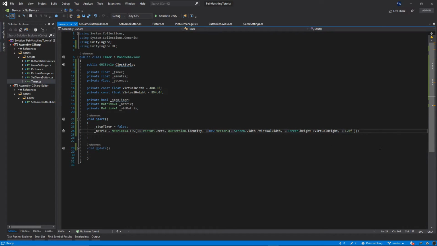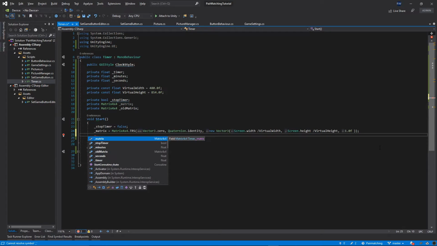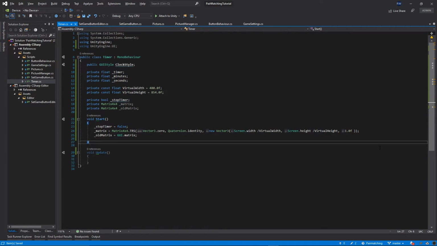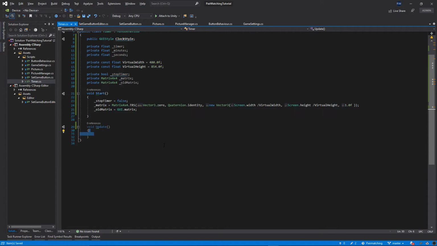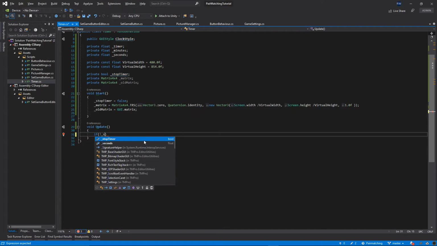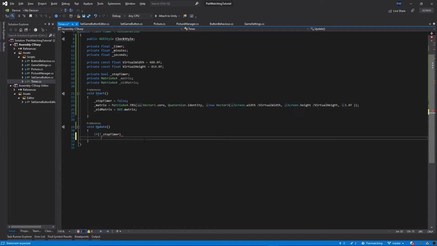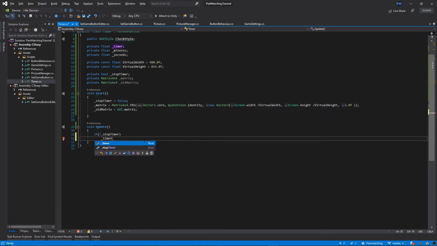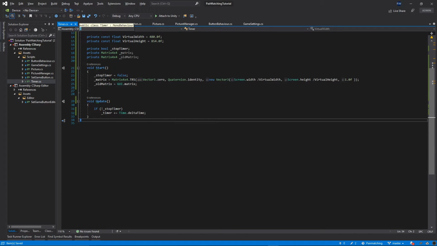You can manipulate this one if you like. Then we want to specify the oldMatrix will be equal to GUI.matrix. Okay, so inside our Update function, we want to put if not stopTimer. If we did not stop it, we want to increase the timer plus equal Time.deltaTime. So we want to add the delta time to our timer. And then below we want to override the OnGUI method.